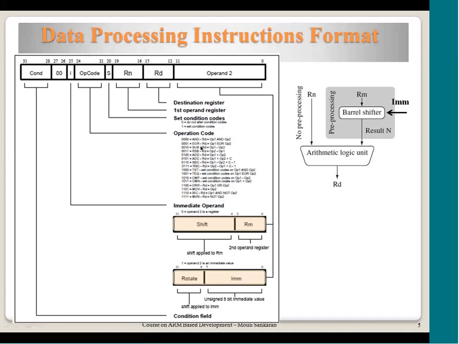I am not sure whether you will be able to see it from your seat, but I will read it out for you. These are all different operations: binary, boolean operations, AND, exclusive OR, subtract, add with carry, compare, or move. They are all called data processing instructions. Now what am I showing here? This is the format of an instruction. If you remember, the ARM instruction is 32 bits wide. All instructions are of 32 bits. So you should remember that.